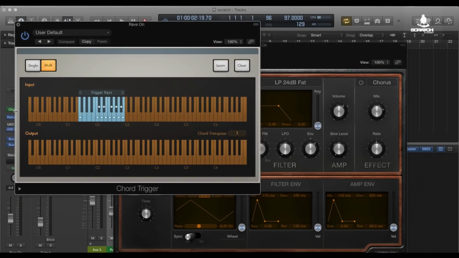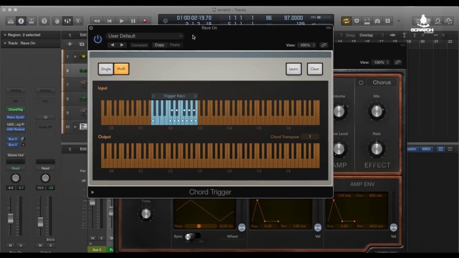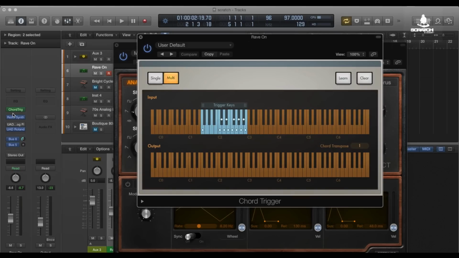But what you want to do is pull up the chord trigger. All you have to do is, just like we did the RetroSynth, but this is going to be in the MIDI effects. So it's right up top from your VST. And right when you pull it up, there's going to be the arpeggiator. Right under there is going to be chord trigger. So then we pull up chord trigger.